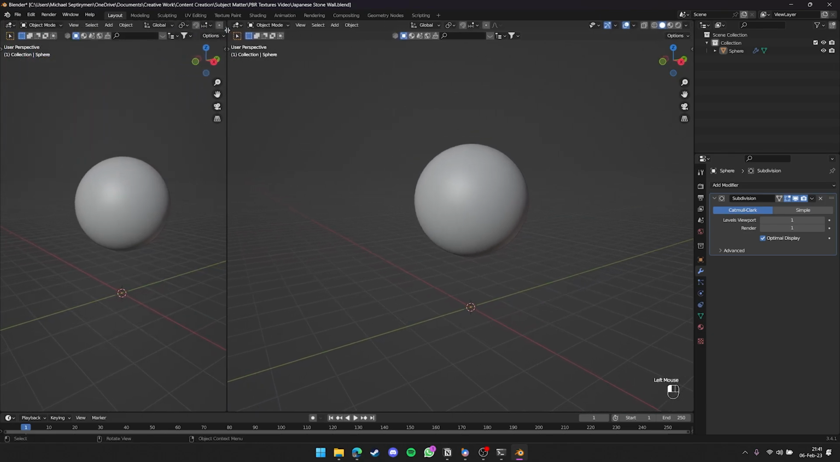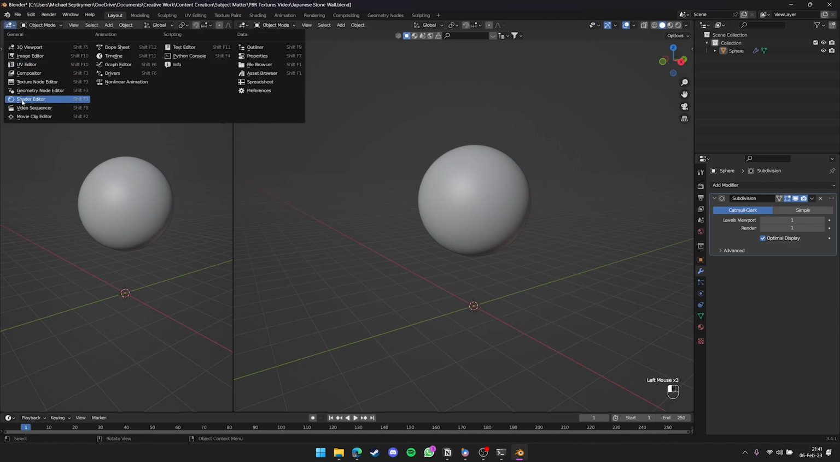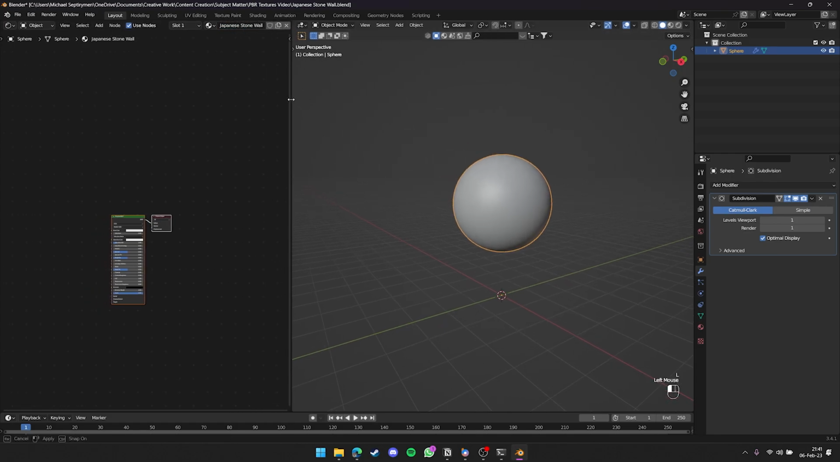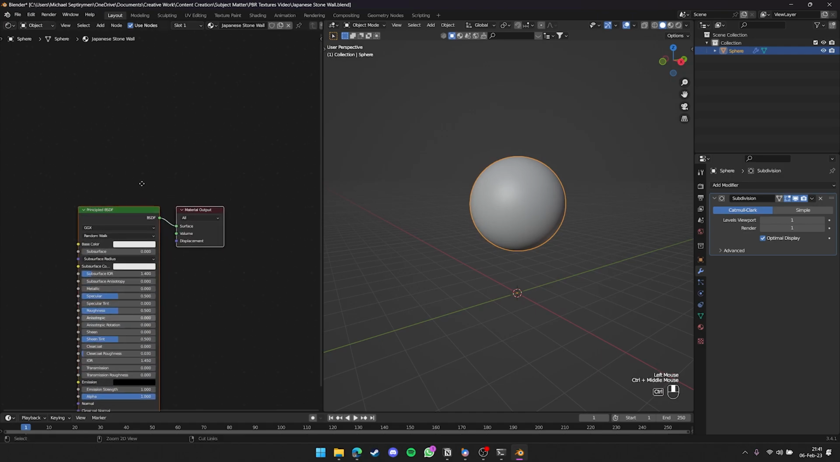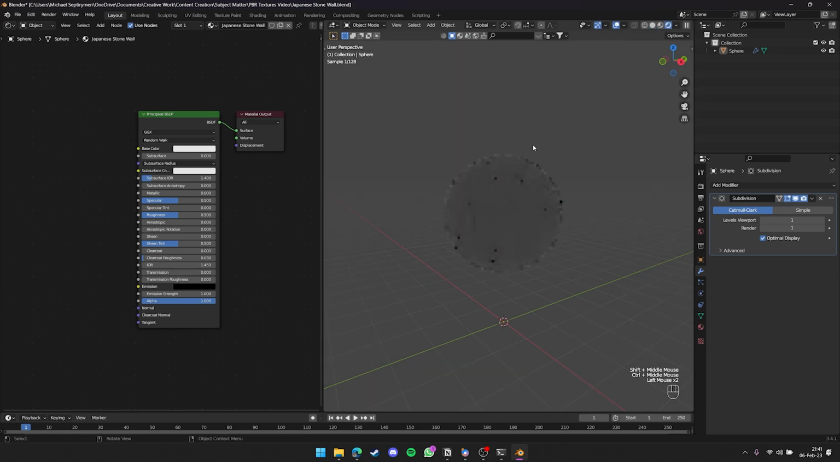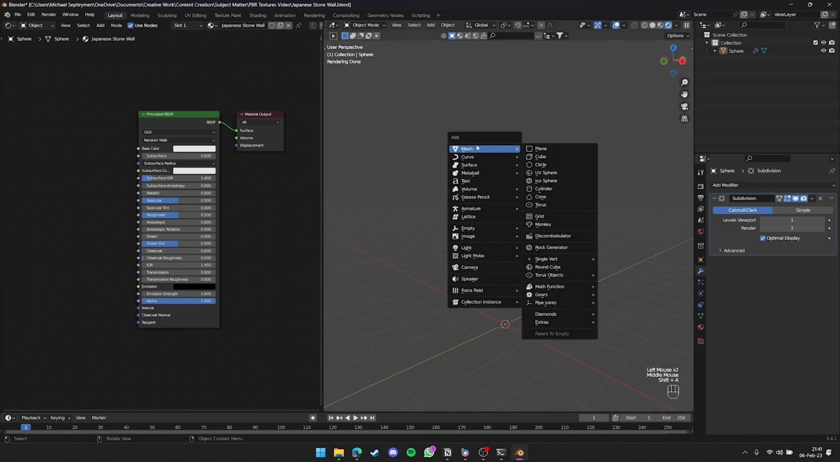So let's drag a new window out and let's add in a shader editor. Click on the sphere and add a new texture, and let's call it Japanese stone wall. And now we have our principled BSDF. Let's switch over to rendered view and let's maybe add in a light.